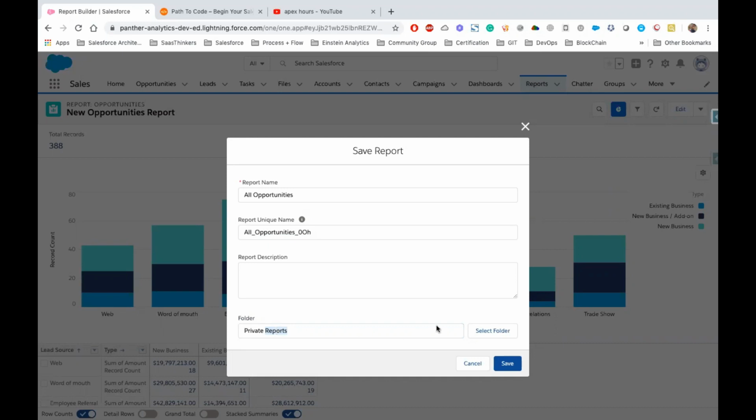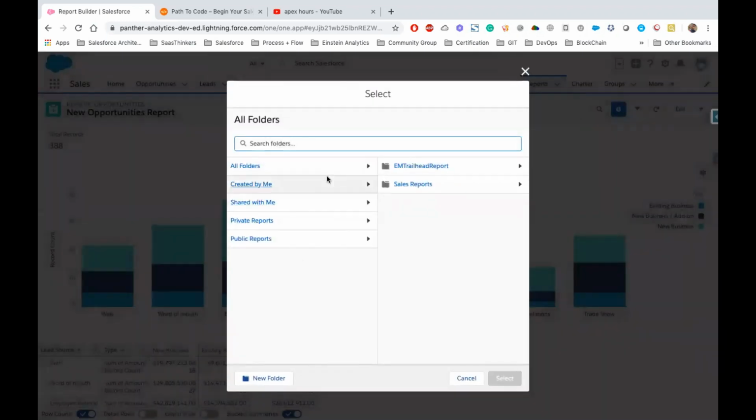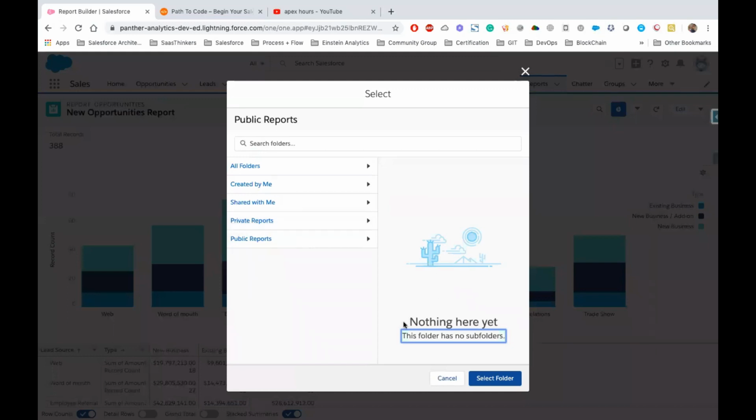Or if I want to change, there are a few standard folders that we have. So these two report folders are created by me. I will show you how you can create them. We have public report folders. If you want every user in your org to access this report, you can save that report in a public folder.